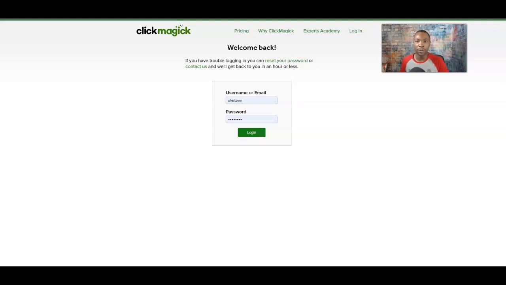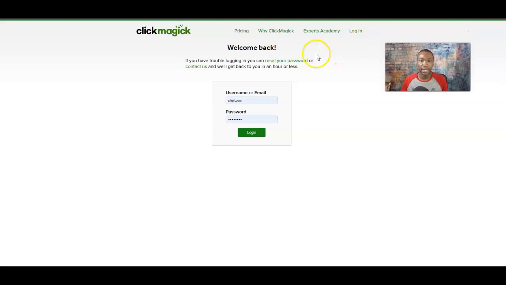So the first thing you want to do is go ahead and sign up. Now I've already signed up, so I can go ahead and log in. But if I did not log in, it will prompt me to say, create your free account. But okay, so I've already done it.